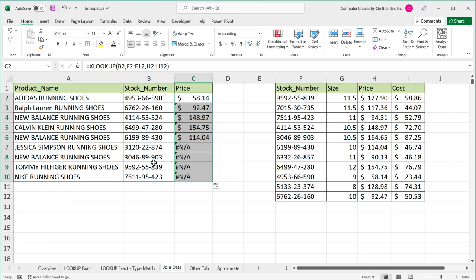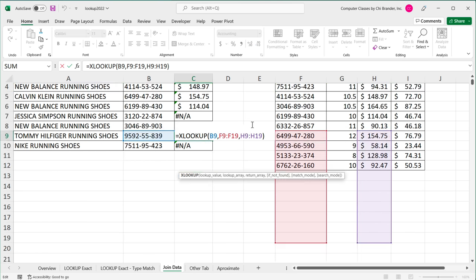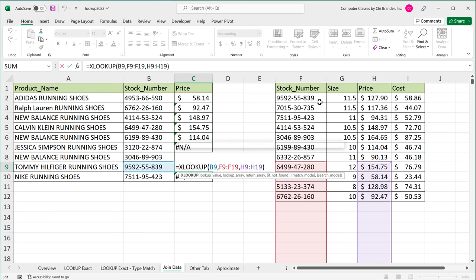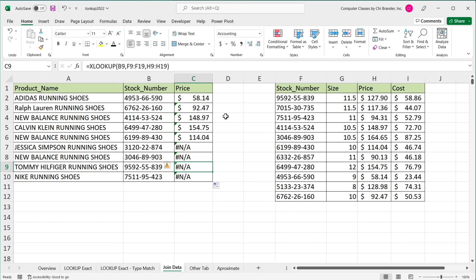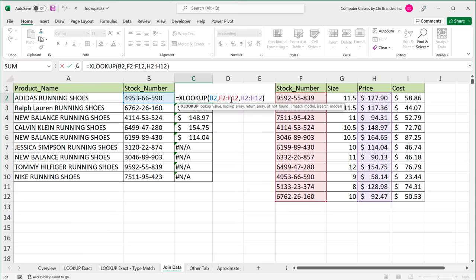And if we look, for example, at this line that ends with 839, that would be this stock number over here, and we didn't find a price. So if we check this formula and see what happened, you will see that the ranges this formula is pointing to, it doesn't start from the top of this table on the right. It starts from like this position of the table. And what's happening here is that because we have relative references for these two ranges right here, this range and this range, as we drag our formula down, those ranges are going to move down.